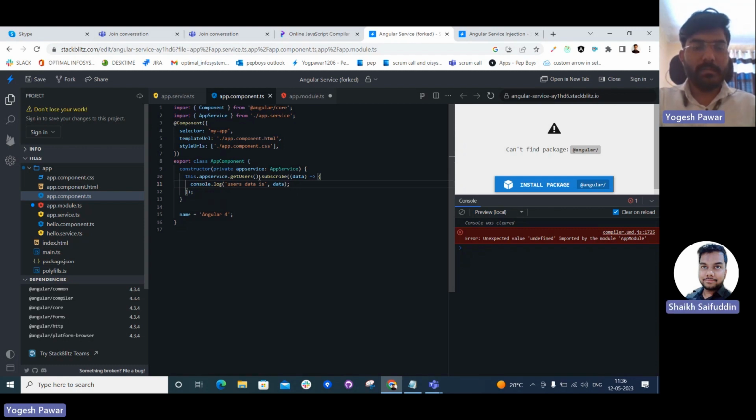But what is the drawback? What is a good approach to take, template driven or reactive form, in this kind of scenario? Reactive form. Why? Because in a reactive form, as I said, we have a good error handling mechanism. So by using this, we can easily handle it.